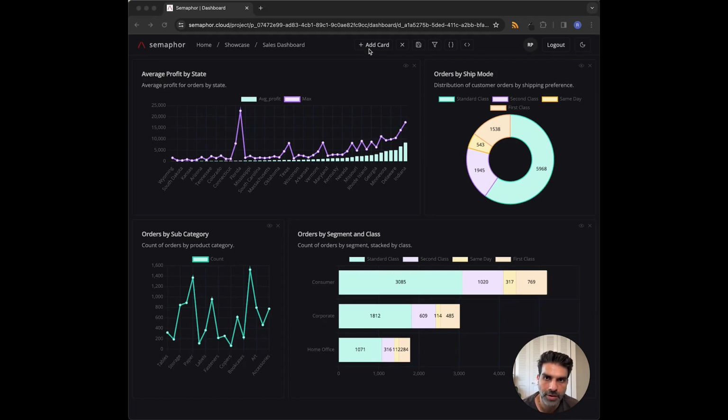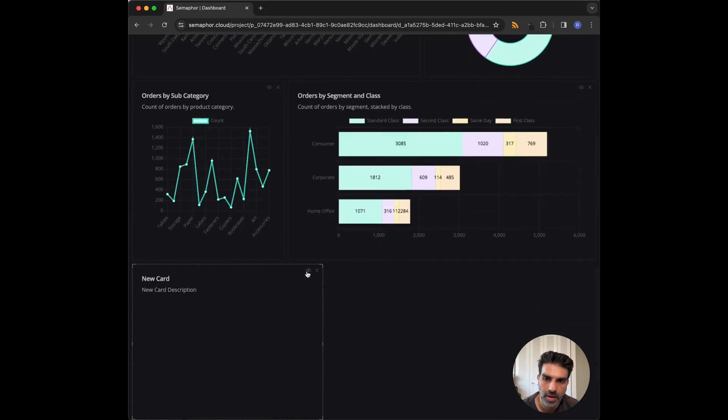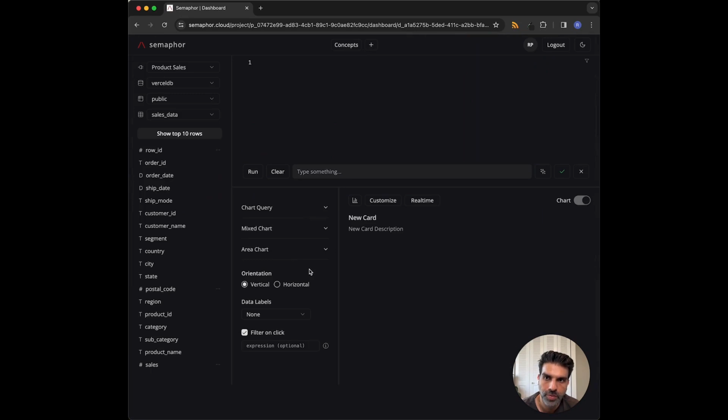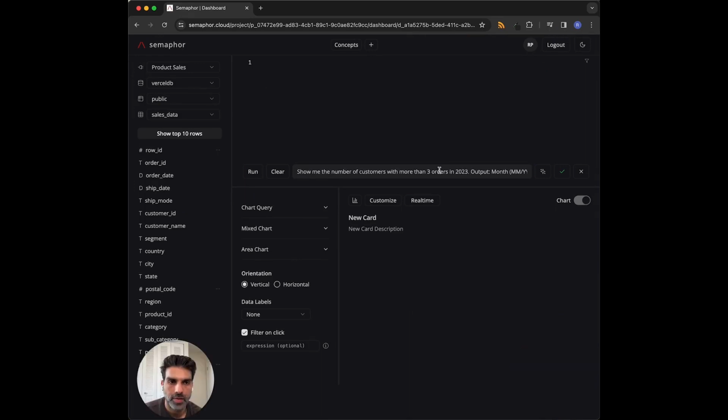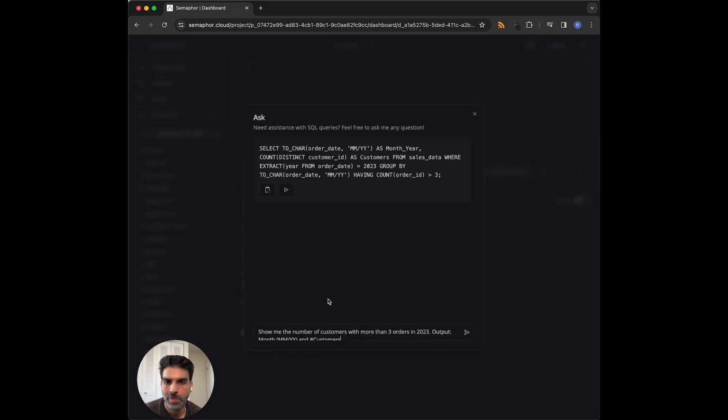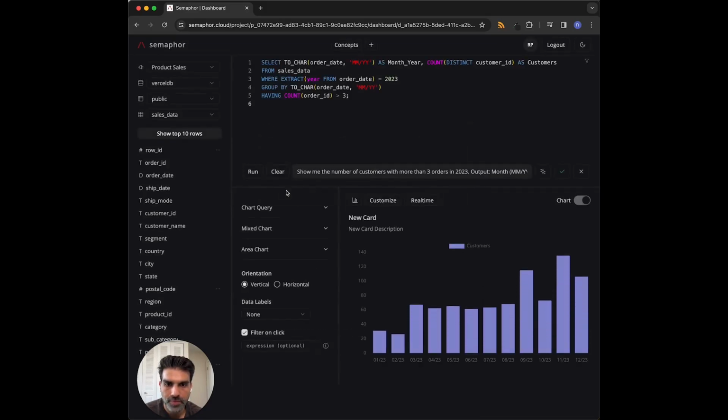Let's first go ahead and add a new card. Open that up in Explorer view. Once you're here, you can start by typing, show me the customers with more than 3 orders in the month of 2023. Now let's go ahead and enter that. As you can see, Semaphor comes back with a query for us to run. Let's go ahead, give it a quick run. As you can notice, now we have the number of customers who have purchased more than 3 orders in a month for 2023. Pretty good.